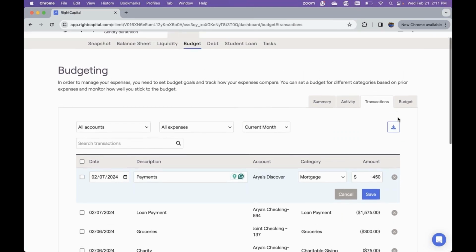You will notice that there is a blue download icon that is available throughout some of the different modules of RightCapital. Whenever we see that blue download icon, this is an indicator that we can download this in an Excel spreadsheet. So especially for the budget module and some of our cash flow reporting, this is going to be a great option if you wanted to see a different sort of report and have some different calculations that you're running as well.